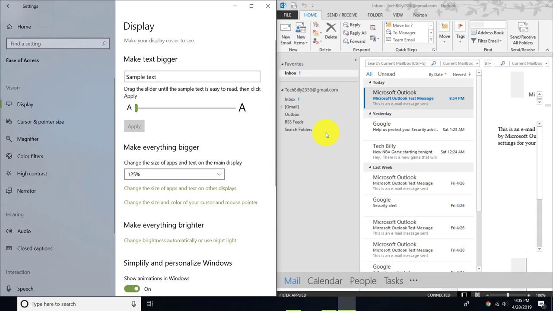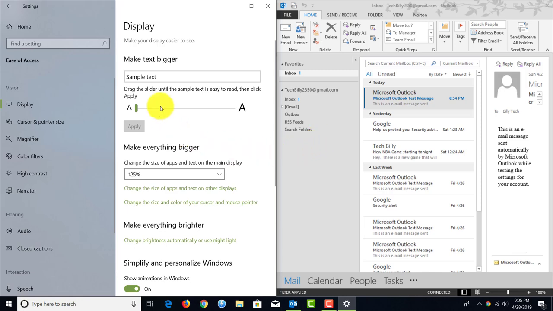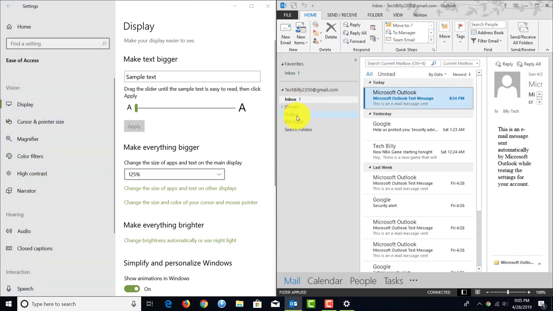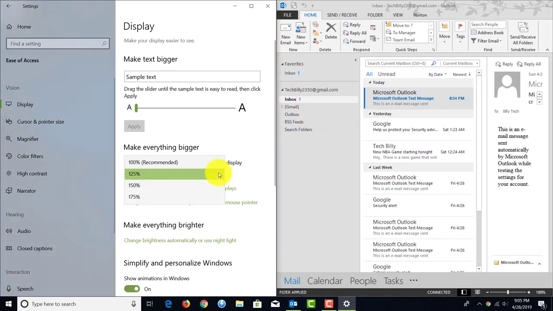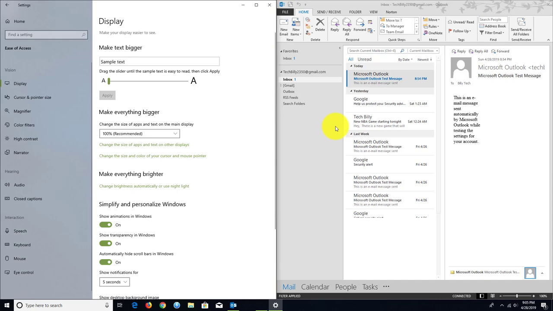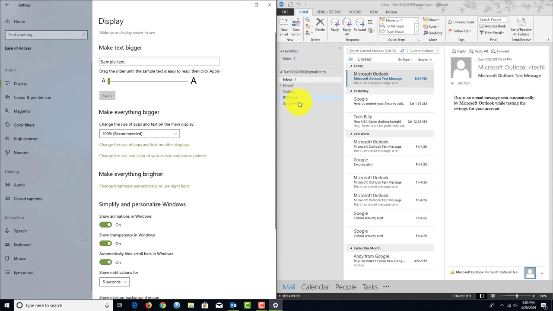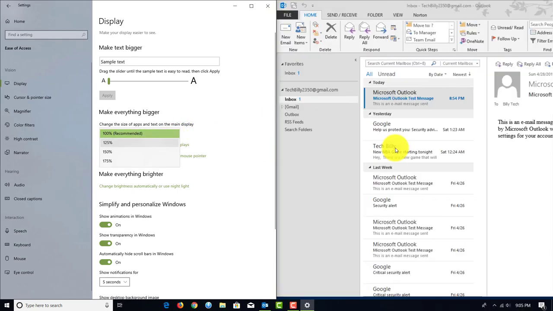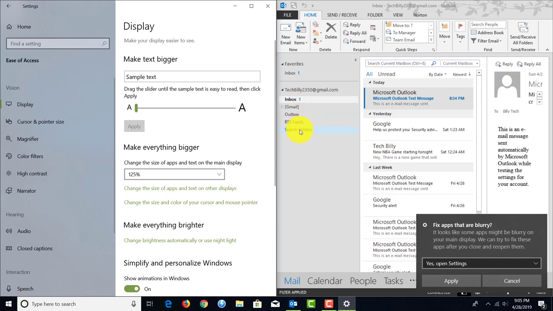What this does is it scales everything larger. The downside with scaling is the quality of these texts is actually not that great. But it does make everything larger. See, you notice the folders are all larger. So if I change it back to 100%, this is before and this is after. You can see the size of these fonts and everything else is larger.